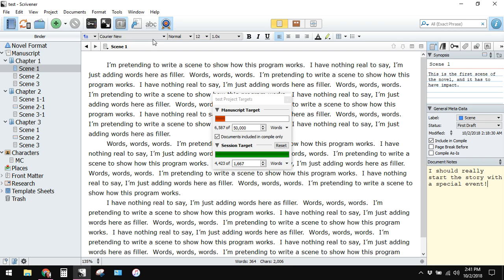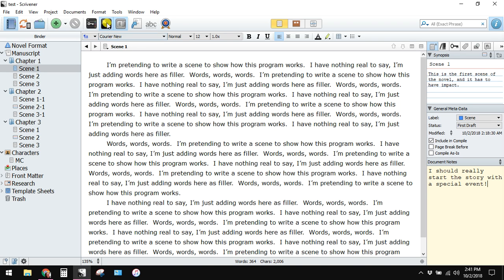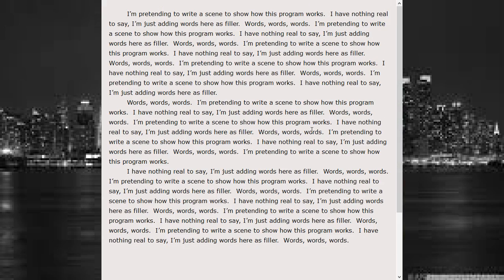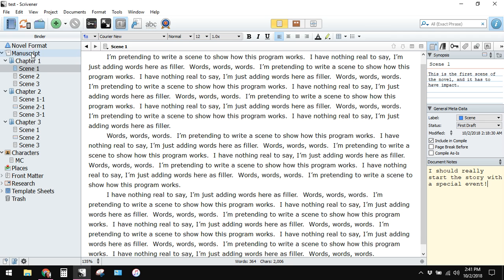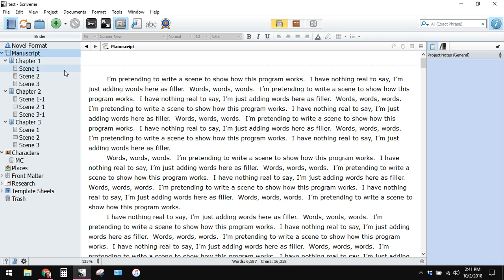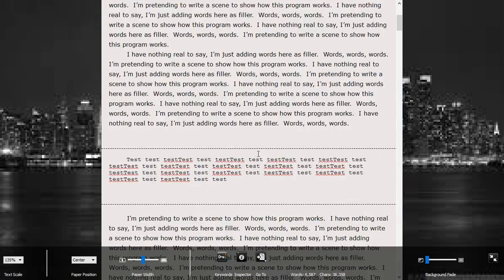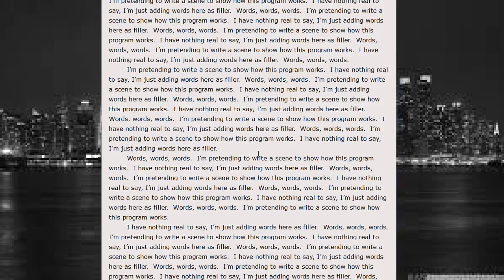Then under project targets, this is how many words you've written today or in one session since you've opened the document. You can set your goal right there. And this is the overall text of your manuscript only, and you can set your goal here. Full screen is just whatever scene, or even if you want the entire, I guess I'll show you that. If you want the entire manuscript, click on manuscript and then open full screen right here. And you can see it all at the same time with no other distractions.